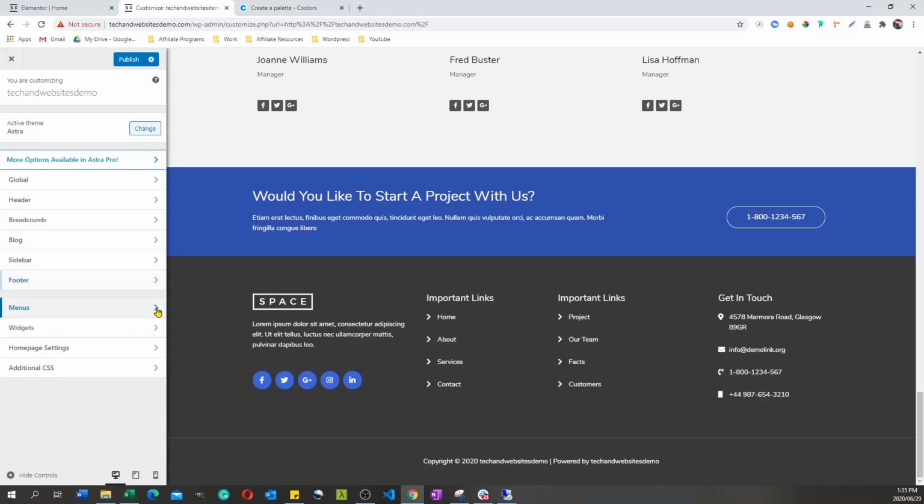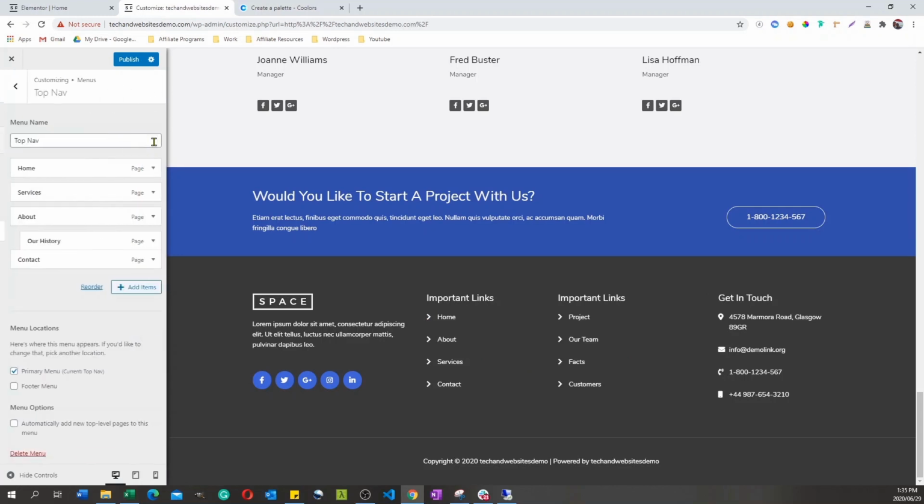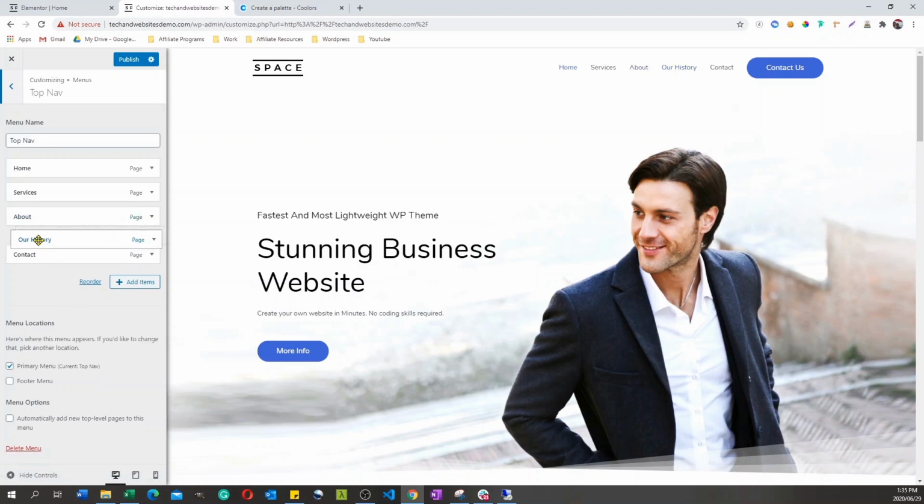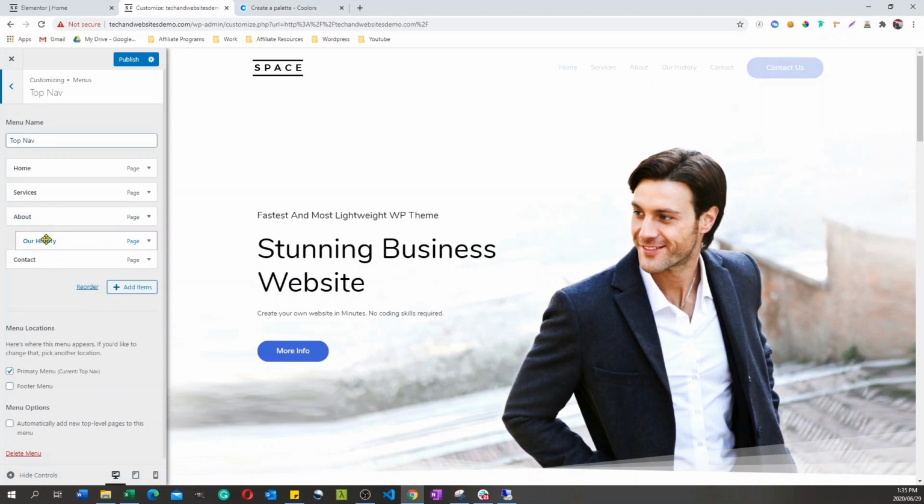Toggle open the menus property. Select top nav. As you can see, this is where all our menu items are. What I want you to draw your attention to is we have a page that is currently indented. So as you can see, let's use our history as an example. Here it is over here. If I wanted our history to appear in the drop down of the About Us, I'll simply indent the item. It's as simple as that.